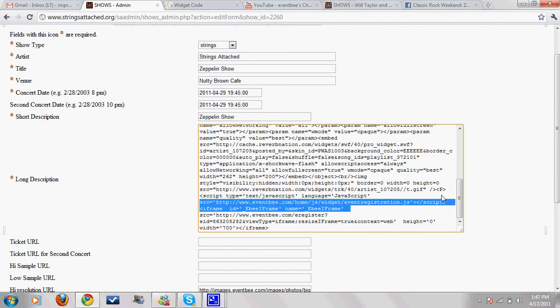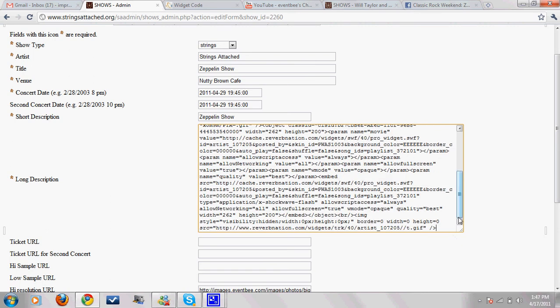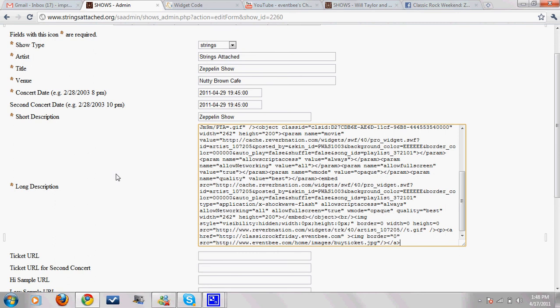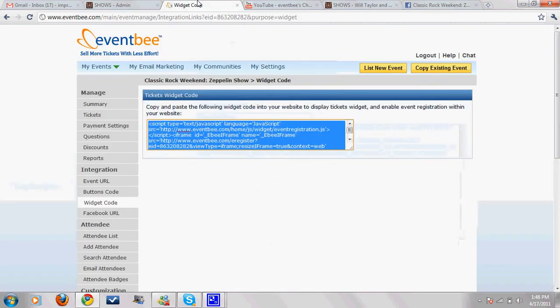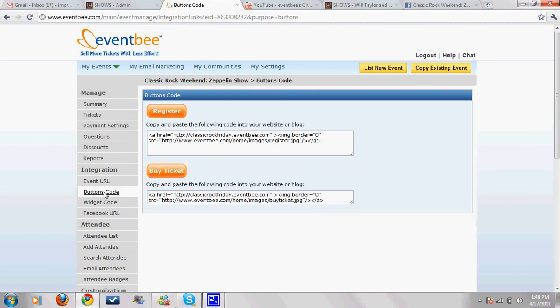Very good. Now I'm going to go back over to the widget code. Now I'm going to get a button code, a buy ticket button at the very top of the description. So you can see this ticket. I copy the code there. Go back to the shows. I'll go to the top of the code, and I'm going to paste it in right after the description. See, it says the Classic Rock series continues with the Zeppelin show. And I already put that in there, and then I also put a closing paragraph tag right after that code.